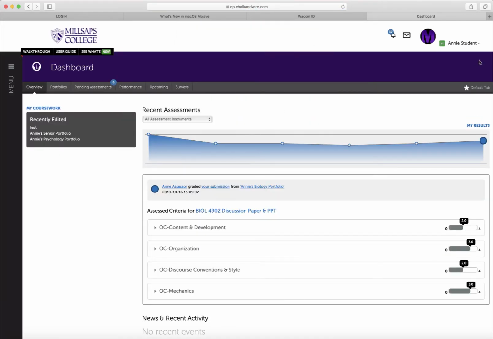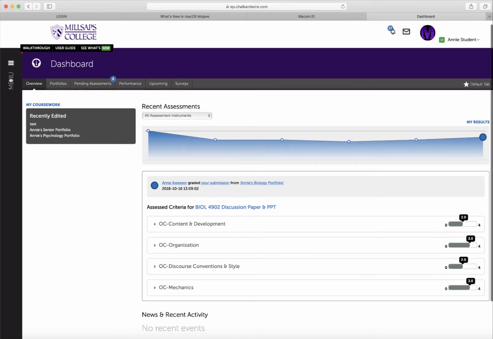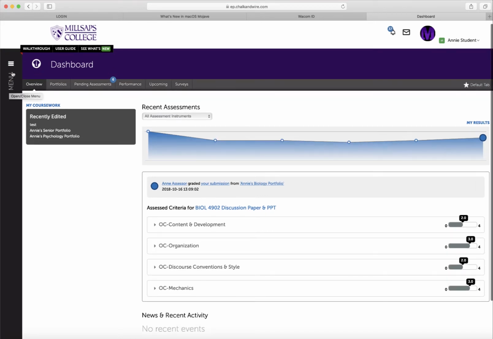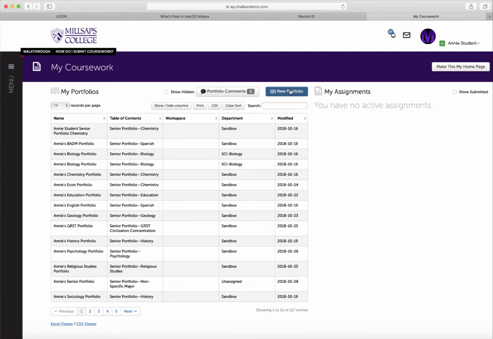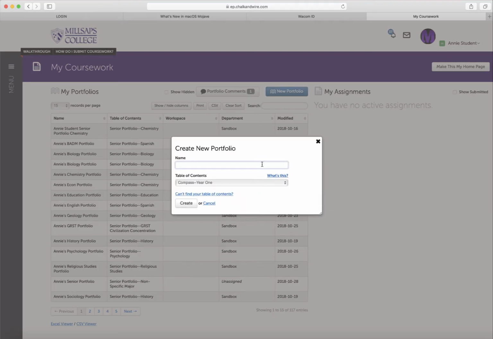And you'll see I'm on my student page. I'm looking at all of the information from so many assessments that I've had done. I've been a busy student, but today what I want to do is create a brand new portfolio. So I'm going to go to my menu. I'm going to select my coursework and then new portfolio. Here I'll type in the name of my portfolio. I will call this my senior portfolio. And then from the table of contents, I'm going to select the appropriate portfolio.